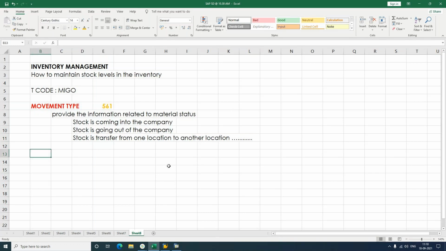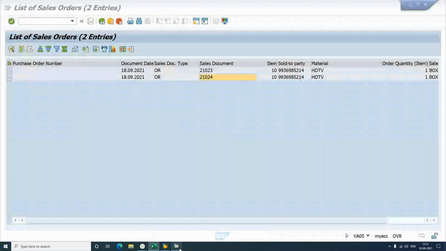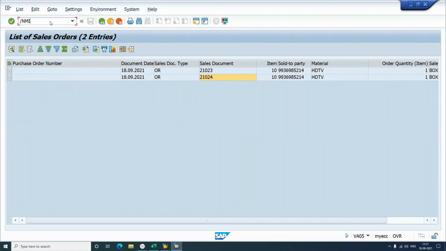And we need to specify plant information, in which plant you want the stock to be maintained, along with the storage location as well. Plant and storage location information. So here I'm just trying to do this particular transaction. Execute transaction code MIGO.